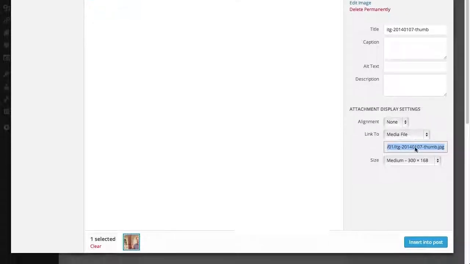Now in this case we're going to say alignment none. We're going to link to a custom URL, and just as an example we're going to link this back to my website, douglasewelch.com. And we're going to say, I know that my blogs tend to be about 500 to 560 pixels wide, so we're going to say large, 510.